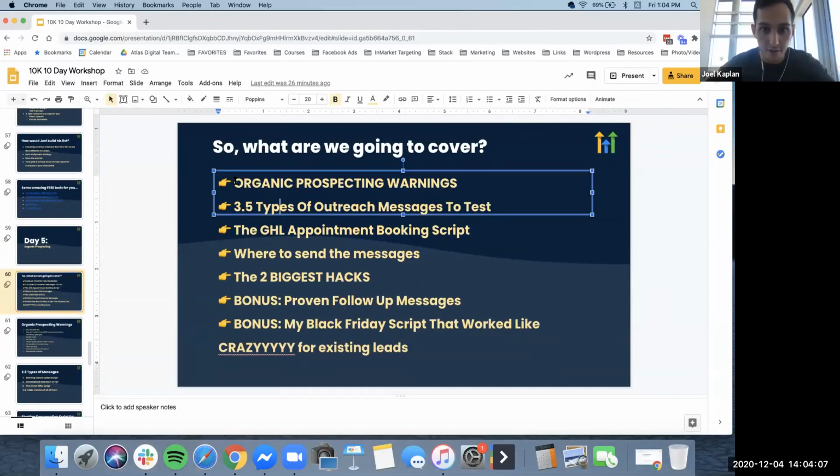Now, let me pull up the slides. We got a lot prepared for you guys. Here's what we're going to cover. First, I'm going to give you guys some warnings. I think it's really important to start out with some organic prospecting warnings. We're going to go over the 3.5 types of outreach messages to send out. There's 3.5 specific types of messages you can send to get appointments.